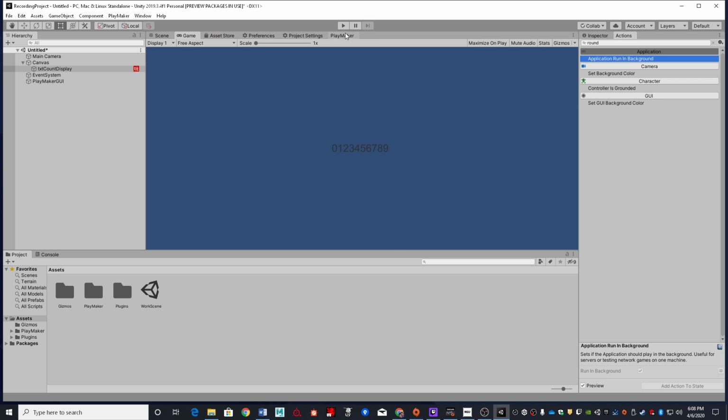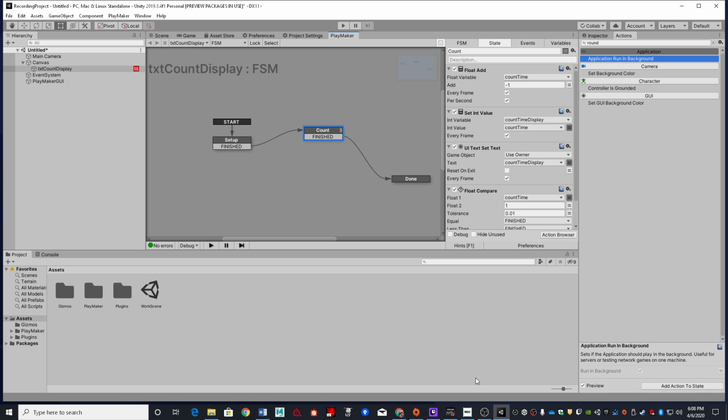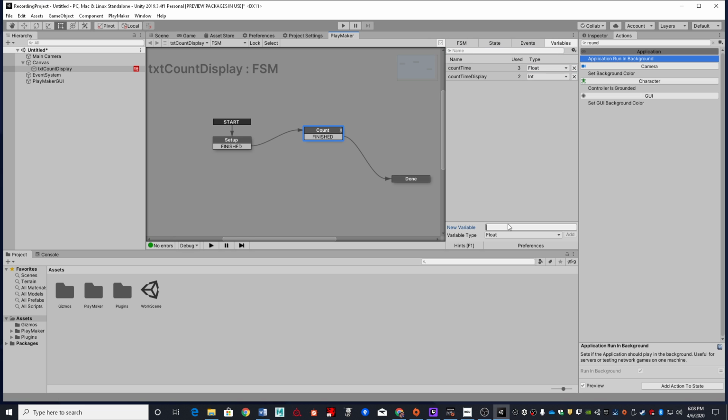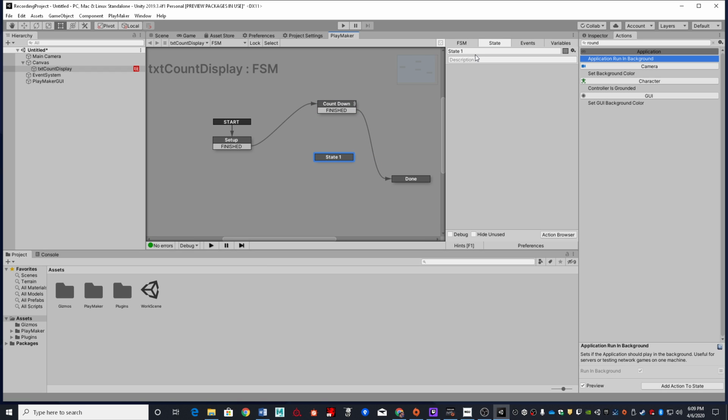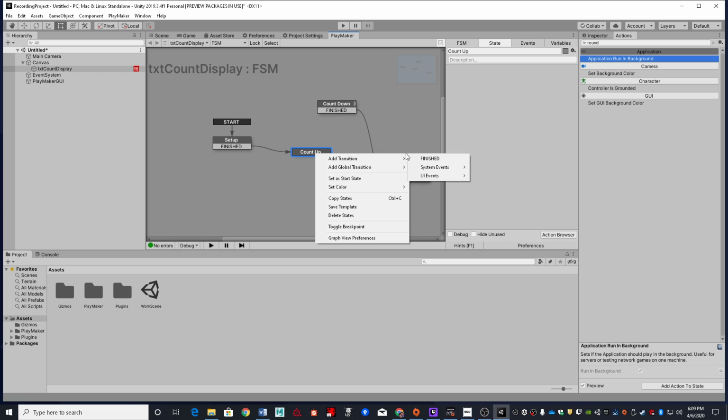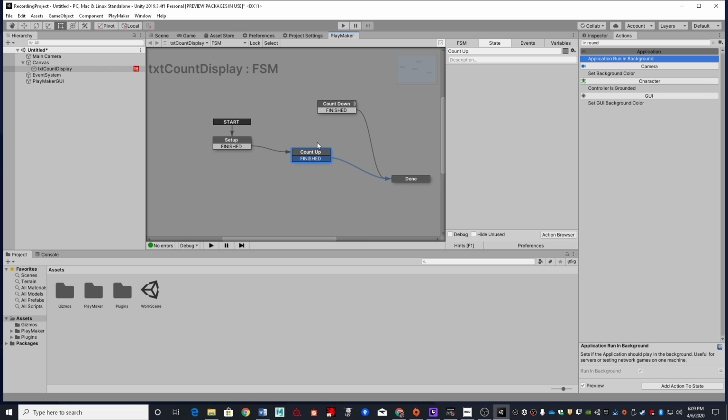Okay, let's count up. We're going to need another variable for counting up. And then need total time, so I still need count time to inform me. You know what, let's just change this to count down. Come back to it. It'll be count up. And let's shift that over.